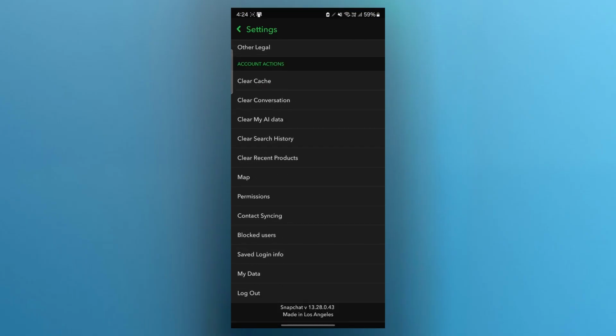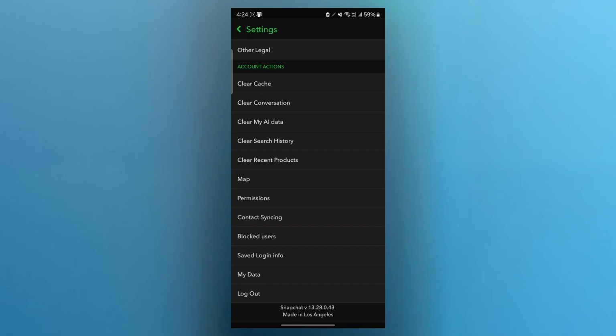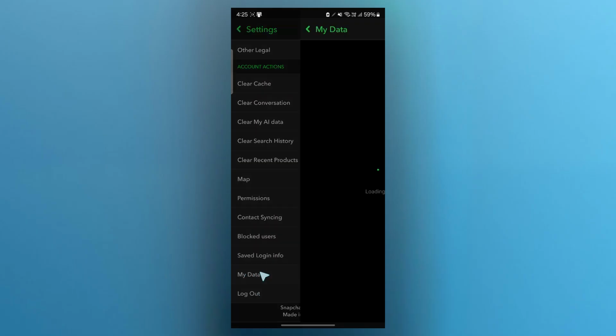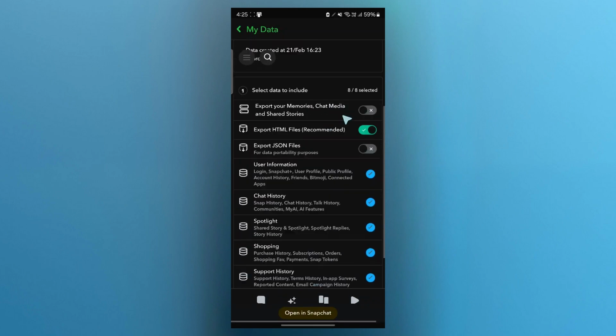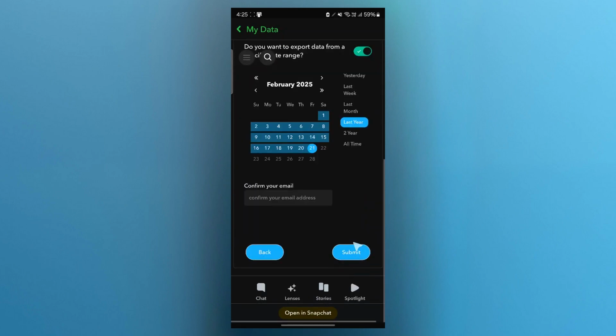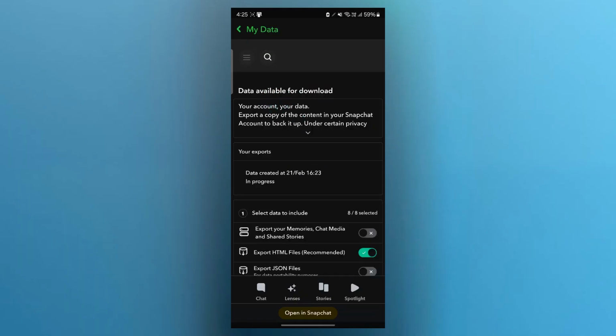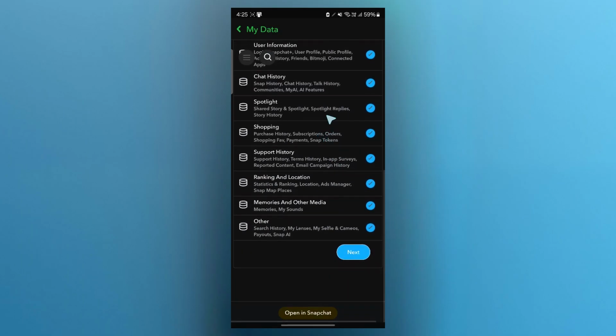Now scroll down on this page and get to the bottom, and you will see the My Data option just above the Logout button at the bottom. Click on My Data and it will take you to this page. Here you'll have to just click on the Next button. Now as you can see, there is data available for download, so it will include all the elements that are available here. It will also include your Snapchat call history.